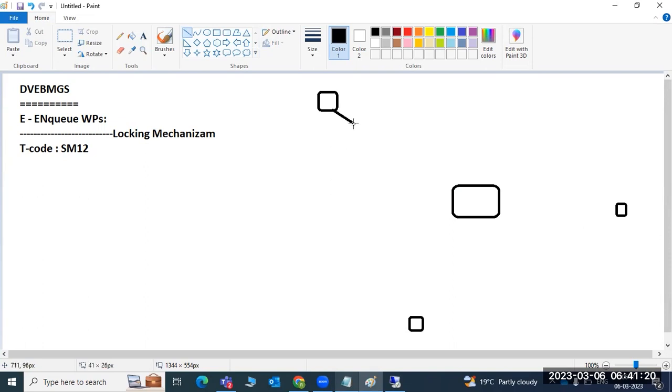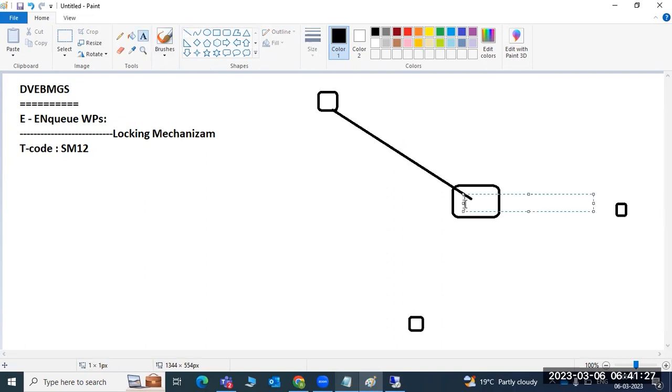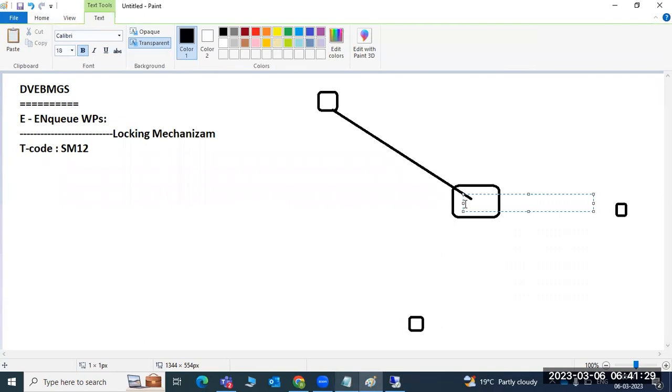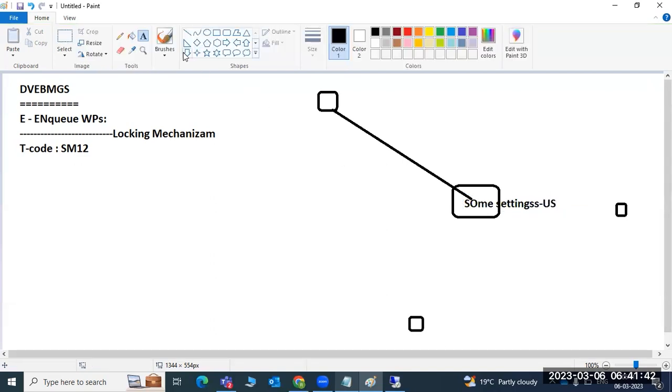This person is also going to the system and doing something, editing the same company code transaction code. Suppose he is editing some settings, like US related settings. Say at the same time, I am also trying to do the same settings.